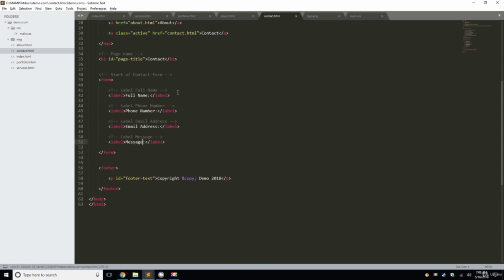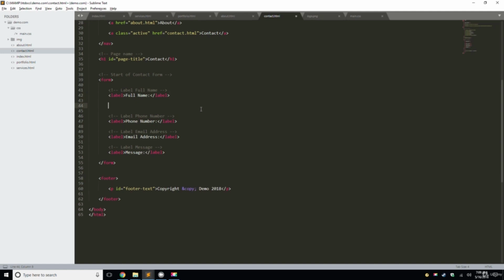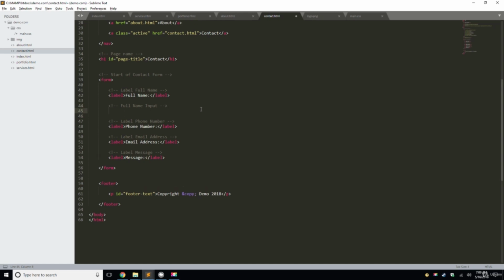All right, now we're going to go to the top under label full name and return twice, and we're going to comment this out first: full name input. And then we're going to do an input tag. So we're going to type in input type equals text.